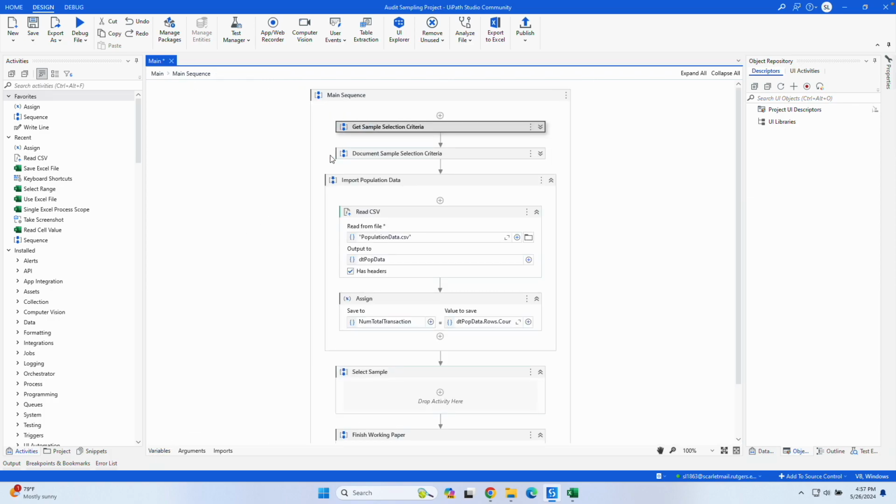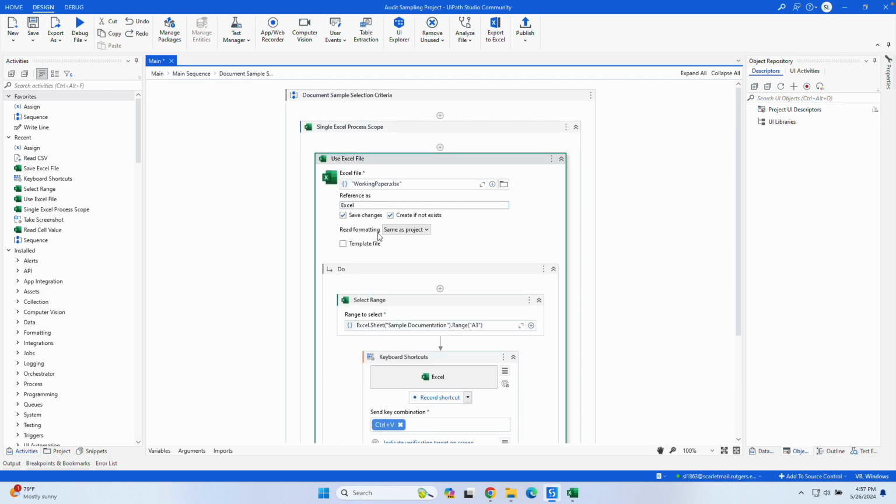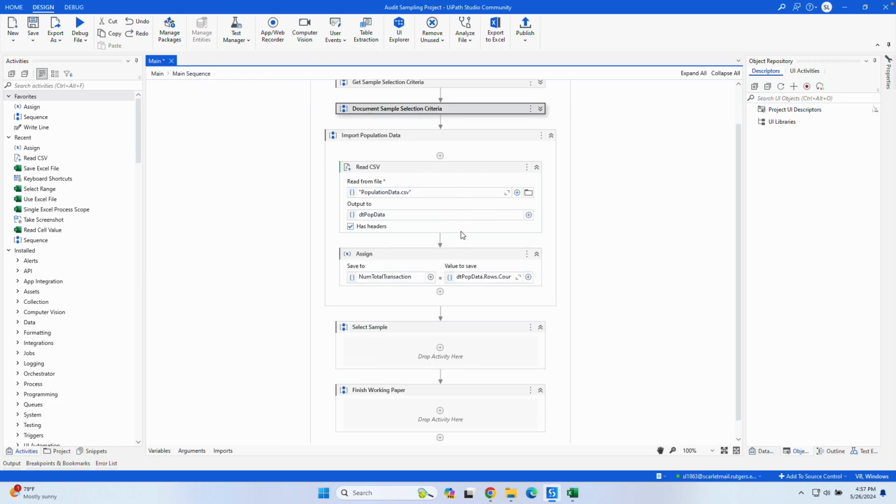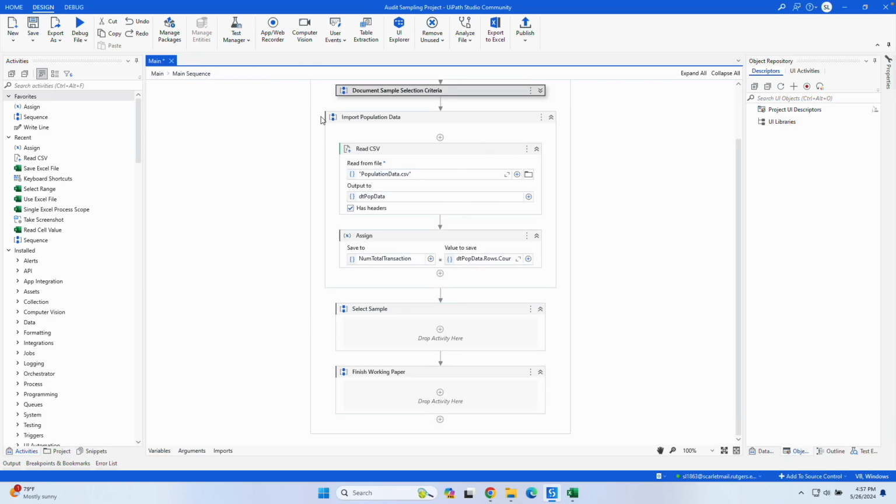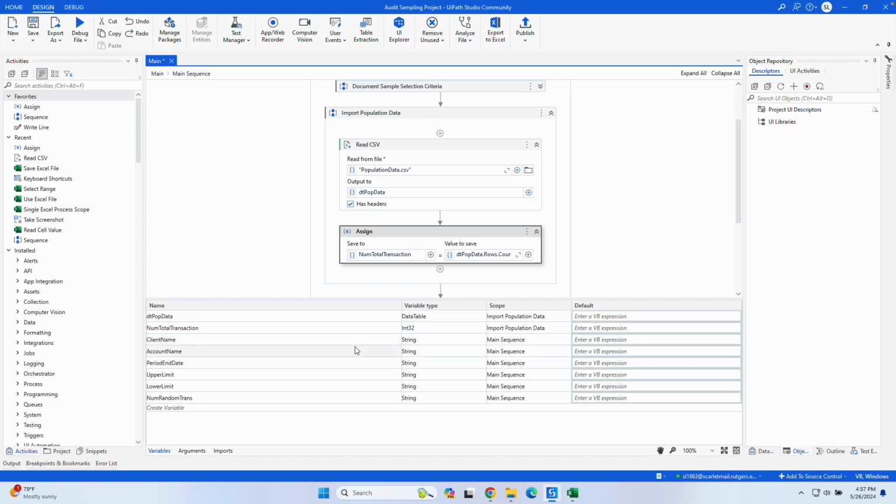And let's check the second one. Do we have any variables here? No, we don't create any variable. And for the third one, is number of transactions. Let's change it to main sequence. And DT pop data also change it to main sequence because we need to use it later.